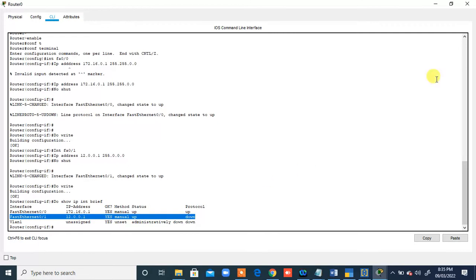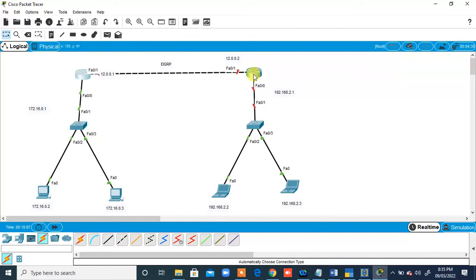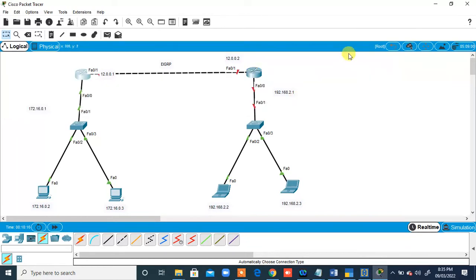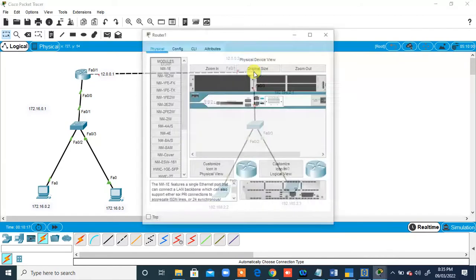Why is it in the down state? I will just show you. It is in the down state because the port on the other side is not up. So once we make that port up, then it will automatically be in the up state, right? So let me just do the configuration on my second router.